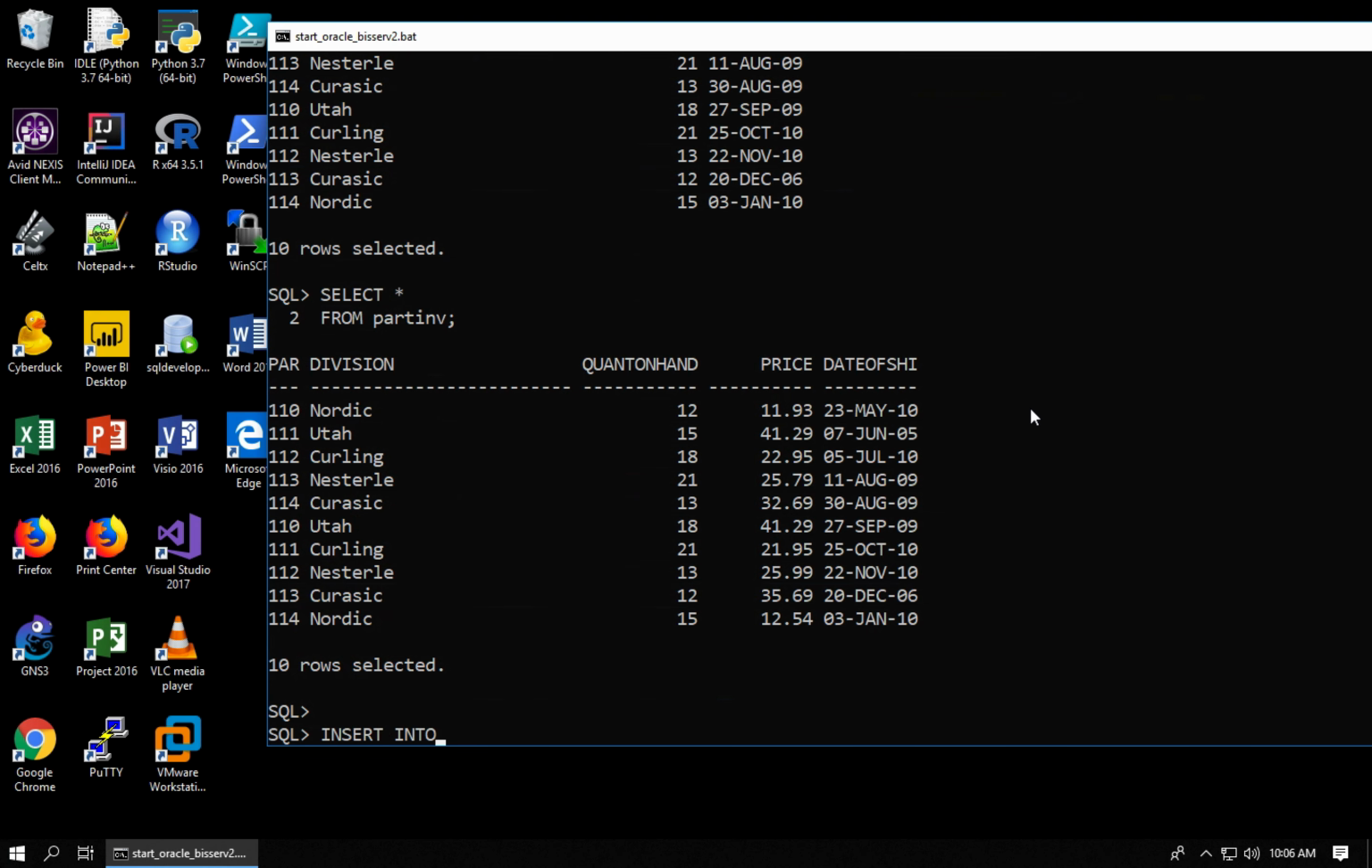Insert into part INV. This is how you insert values. If you are inserting into your table, then you have to use your last name underscore part INV. The first column is part number. I'm just going to make up a different part number so that I can easily identify the one that I have inserted. Division, I can give any division name. I'm going to say Jurassic. Quantity on hand, I'm going to say 99. Price is 99.98.